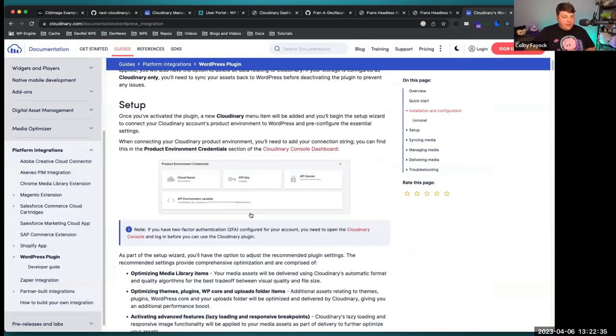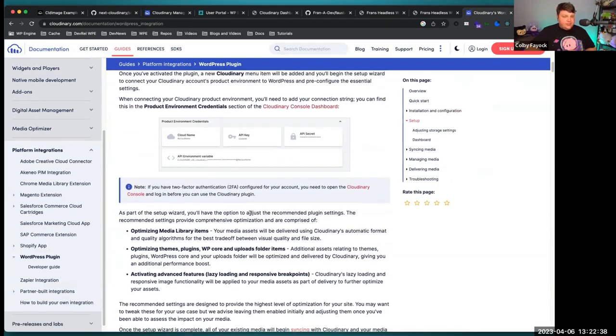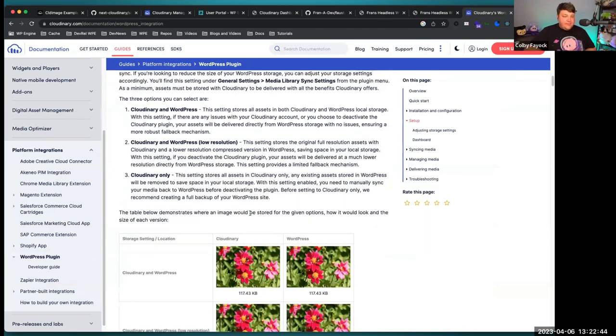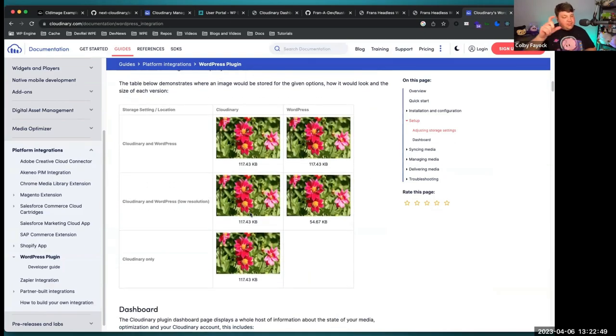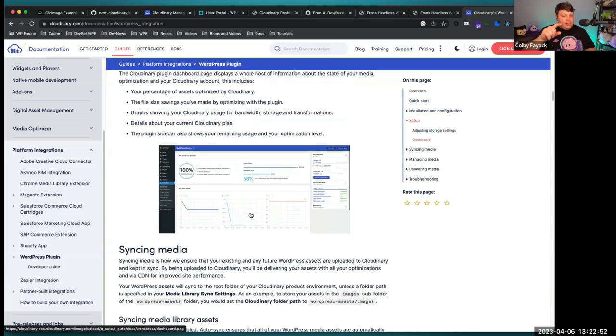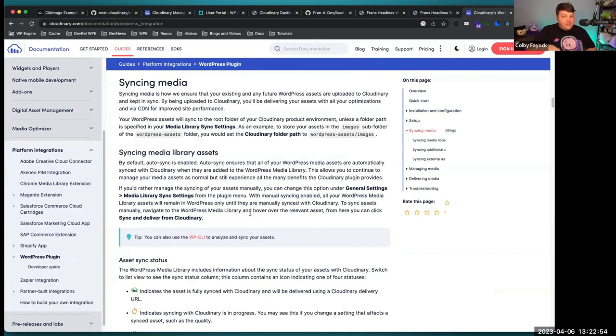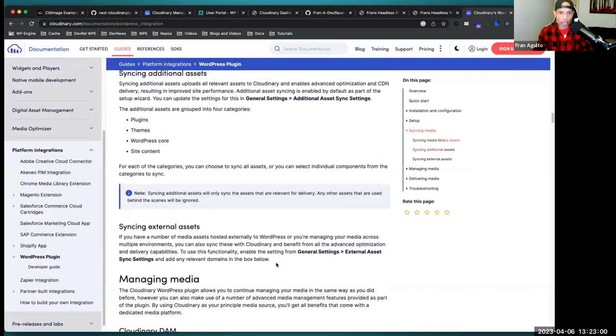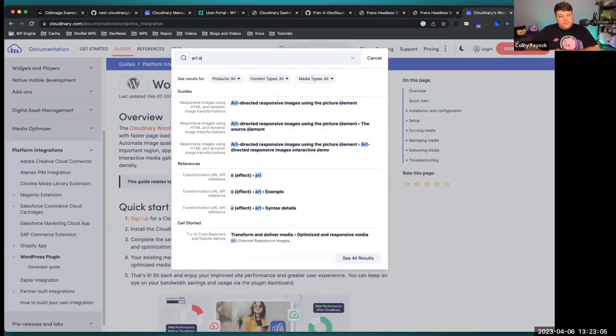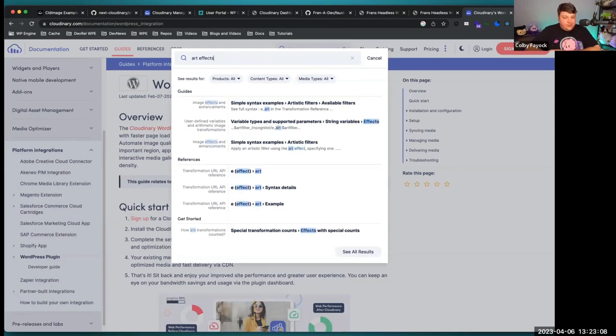Yep. So the good one that I like is the transformation API, the URL API reference. That's an extensive reference of everything. But generally speaking, any effects that you see throughout the Cloudinary documentation, they give you a little widget that shows how you can do it in the different languages. Now, this being the WordPress page is probably going to be mostly just the WordPress information. But if you go up to the search and search for art effects, for instance, and go to probably any of them. Yeah, so that's going to be the transformation API that I was mentioning.